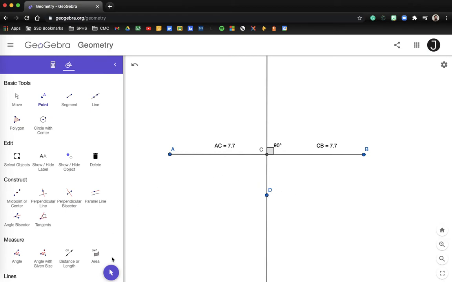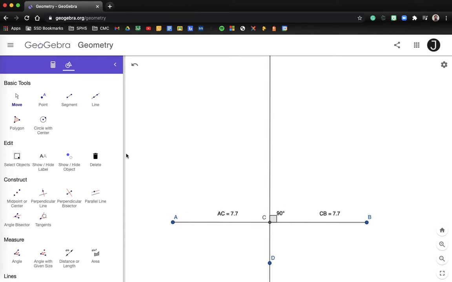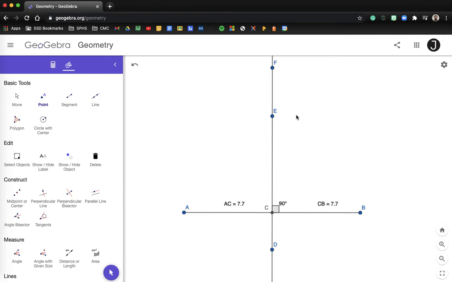Okay, I'm going to move my screen up a little bit so I can see a little bit further up. And I'm going to choose point E right here, and then point F right up here. Okay, so I've got those points.